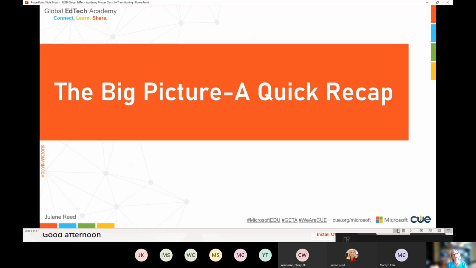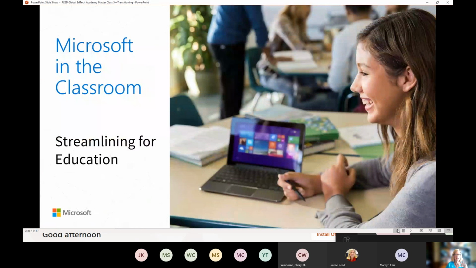And so I just want to do a recap of the first couple of sessions, real fast, because I don't want to spend a lot of time on it, but I wanted you to catch up if you weren't here. So we talked about how Microsoft Teams and all its tools can be streamlined for education and really help us, especially in this time of coronavirus.